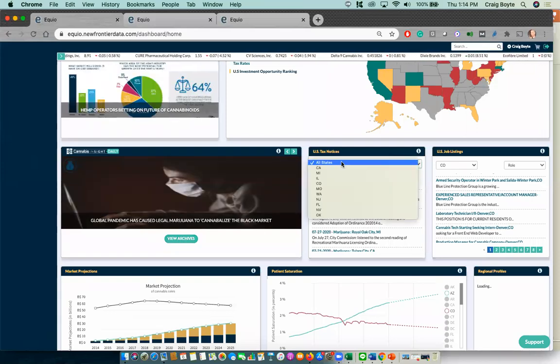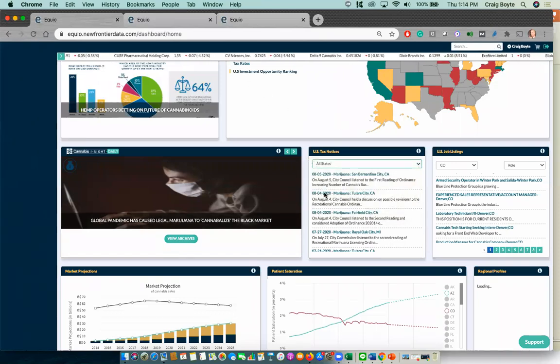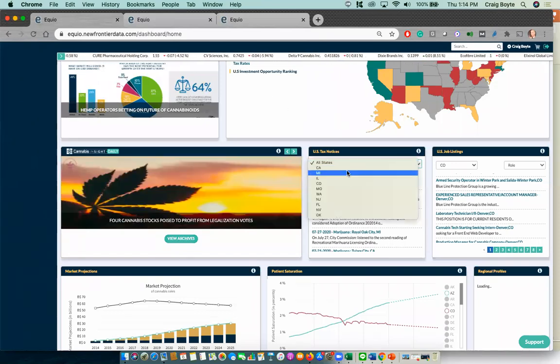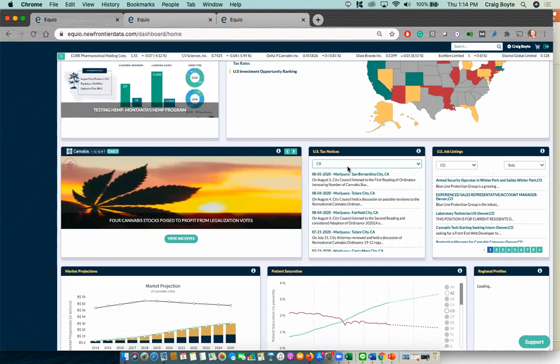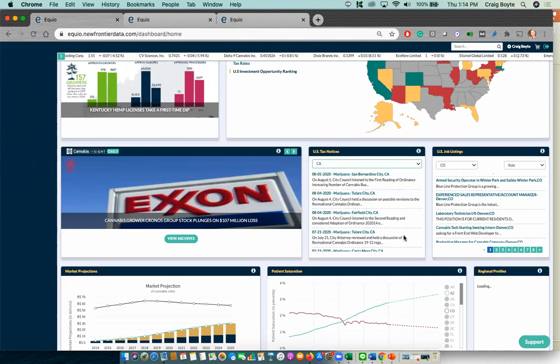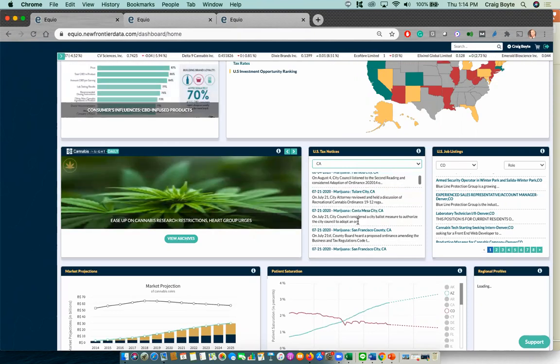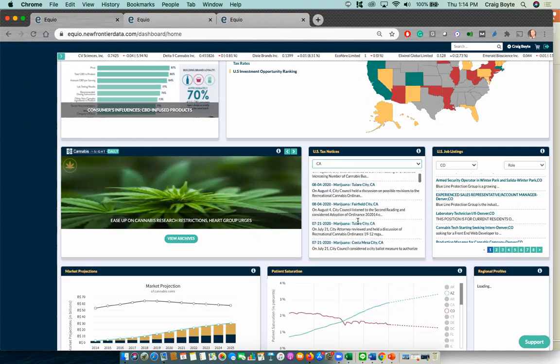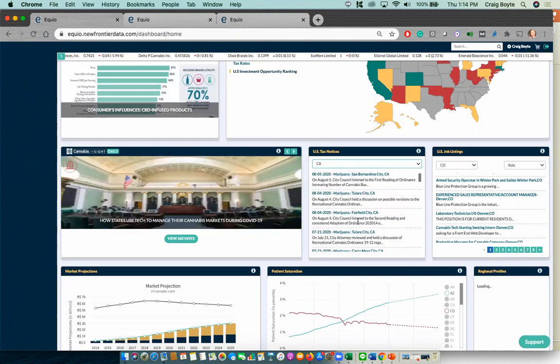Tax notices. Now this is different than the tax rates we had above. This is tax notices. It's probably something you would want to filter by state. I mean, I guess you could be interested in the whole country, but most people are interested by state. But then it really shows you every single tax notification that's happening within the state of your interest. Not only what's happened, but what's coming up.